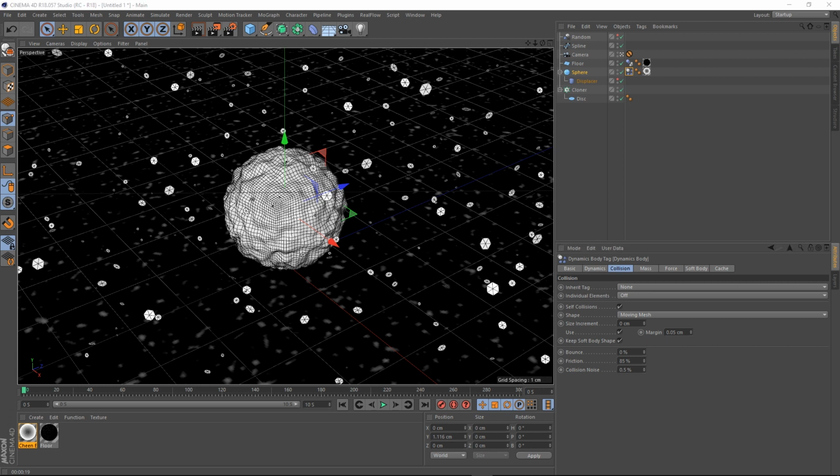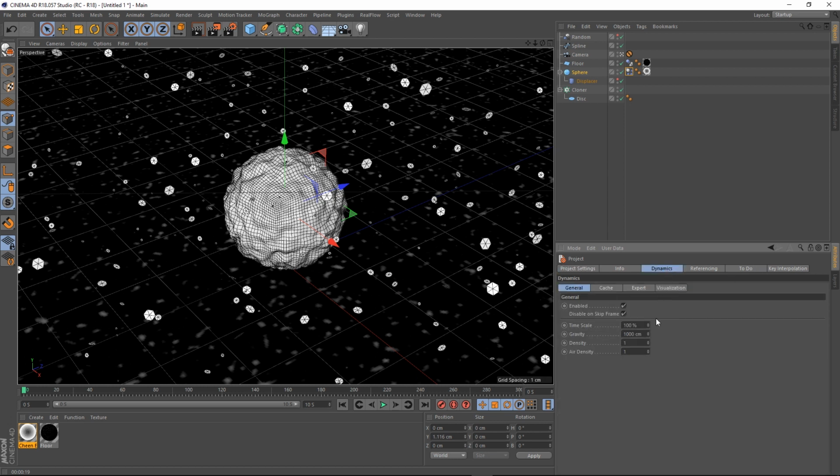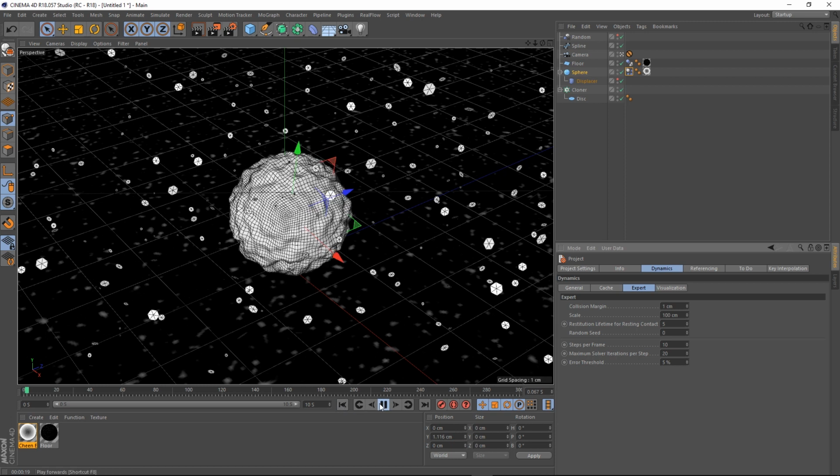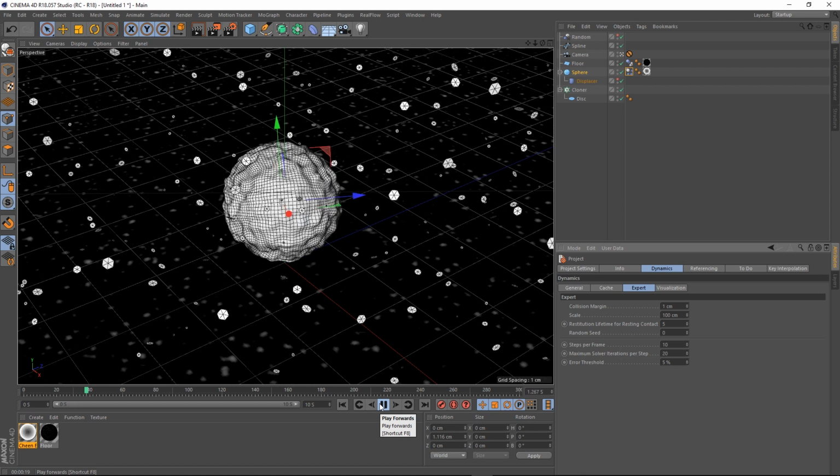So what we really want to do is actually go to our project settings, so we can just press the up arrow there and just keep going until we get to project. And if we go to the dynamics tag here, we can go to the expert tab first of all, and we can actually crank up the steps per frame setting. So if we make this 10 and we make this 20, that should solve a lot of our noise issues. Okay, so it's having more to calculate, but it's calculating a lot more accurately now.